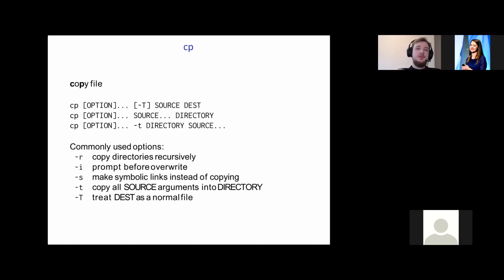So copy, cp, allows us to copy files from one directory to another. Also, it can copy directories themselves, but we need to provide the -r option. If we provide the -i option, then it will ask us if we want to proceed with this action.